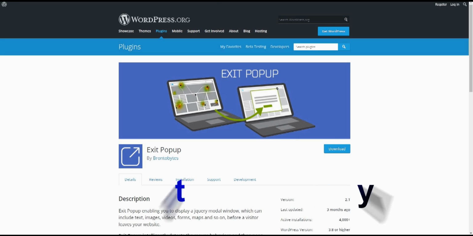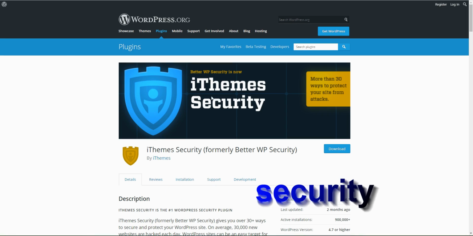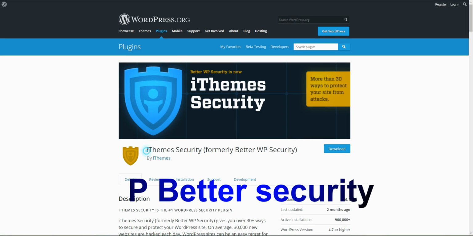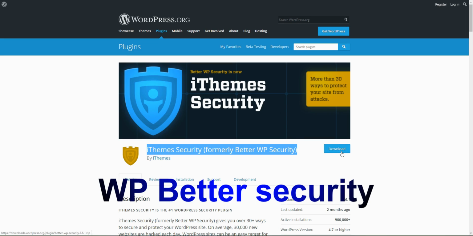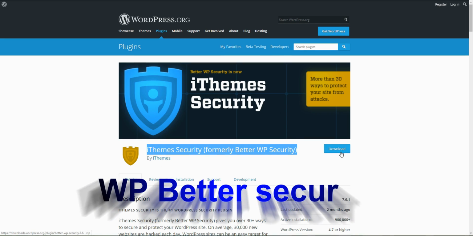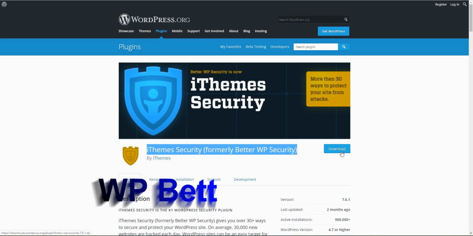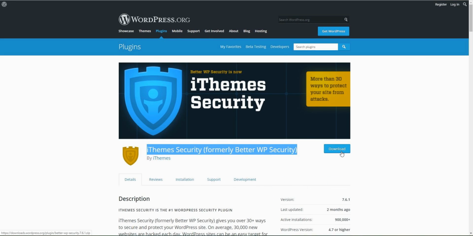The next one is WP Beta Security, now known as iThemes Security. It's also a popular WordPress plugin, giving you over 30 ways to secure and protect your WordPress website. On average, 30,000 new websites are hacked each and every day. A WordPress site can be an easy target for attackers because of plugin exposures, weak passwords, and outdated software. Please read more details on the plugin download pages.